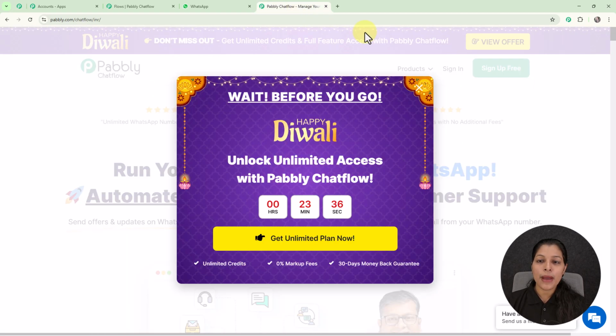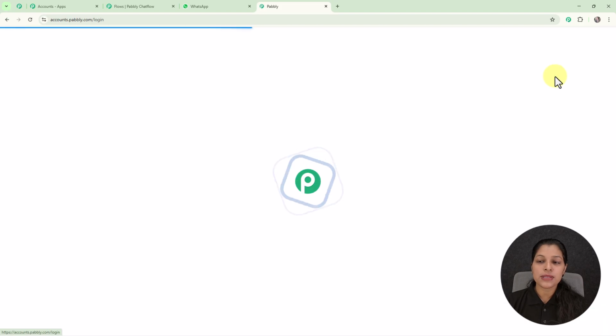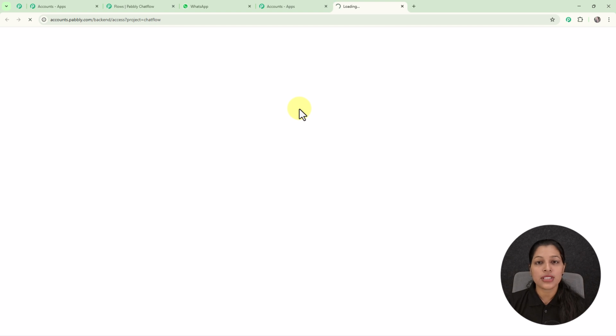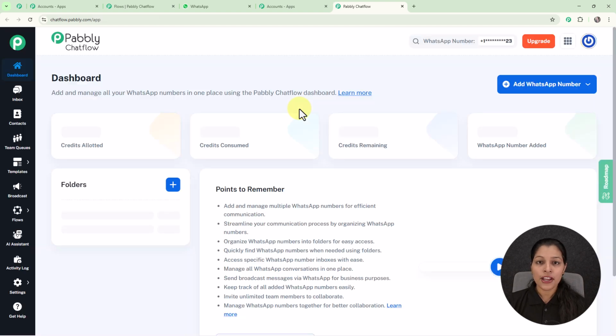Now let's move on to my Pabbly Chatflow again, and here I am going to simply click on this Sign In. Once you finish your sign up, you will get this All Pabbly Apps page, where you can see the products provided by Pabbly. As we are going to create a chatbot, we have to access this Pabbly Chatflow app by clicking on this Access Now button, and we will land on the dashboard page of Pabbly Chatflow, which can be seen here.